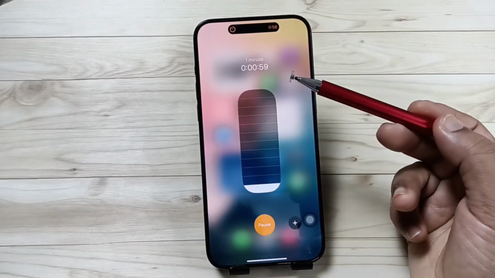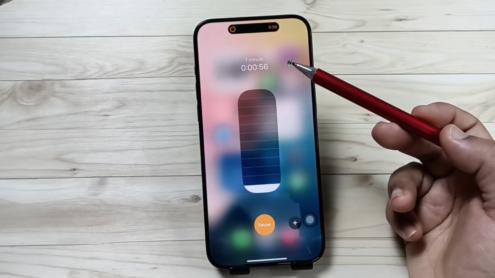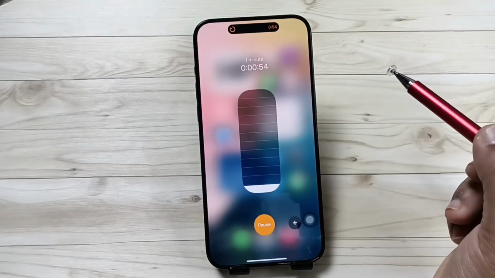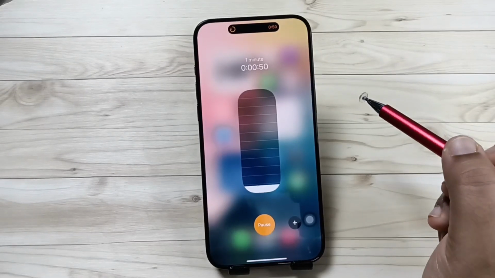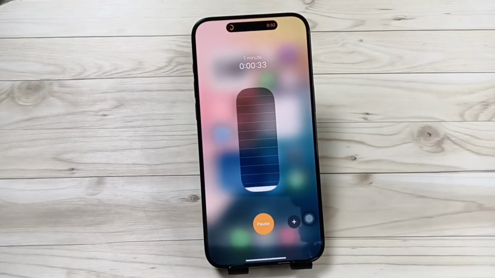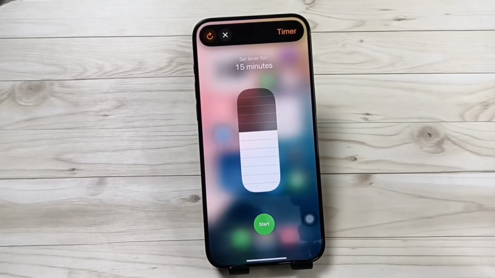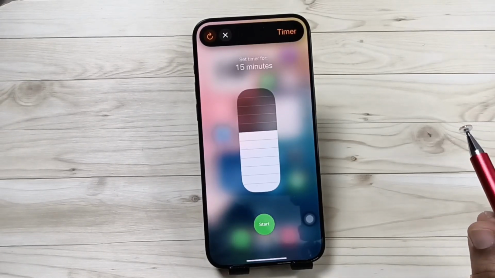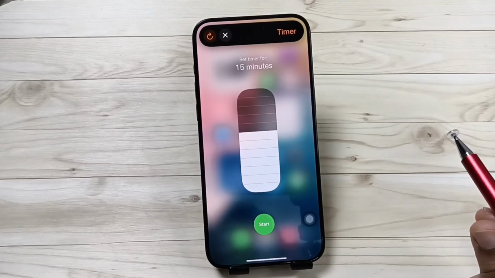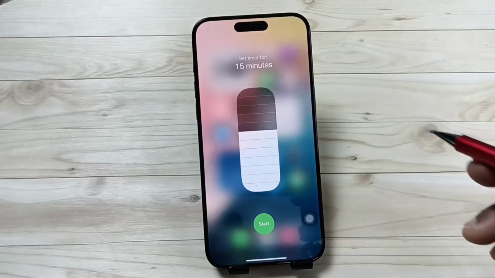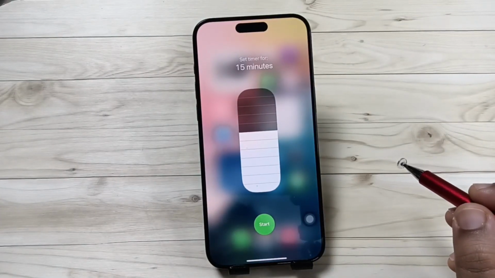Now you can see it has started: 58, 57, 56. Now just wait a few seconds for the timer to complete. Now you can see, after 1 minute you will get the message notification from the timer. So simply in this way you can access the timer from the control center in this device.